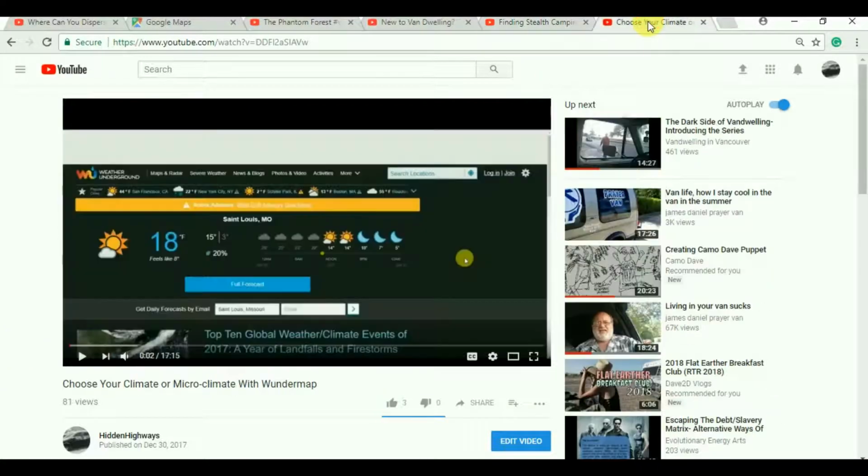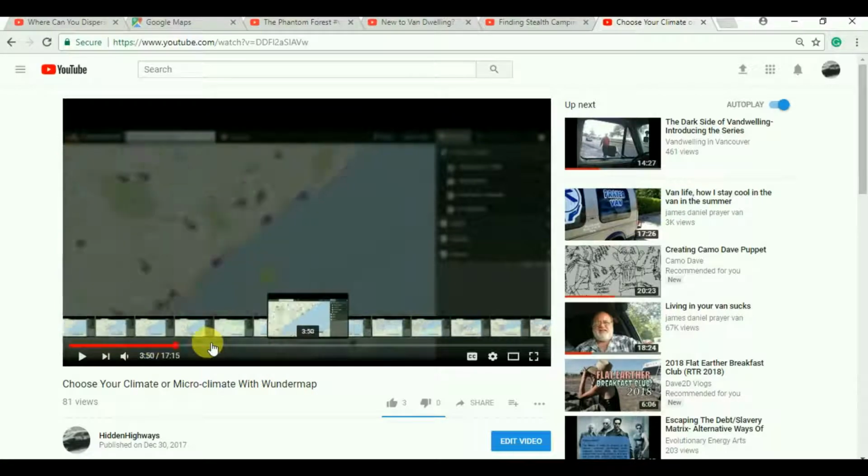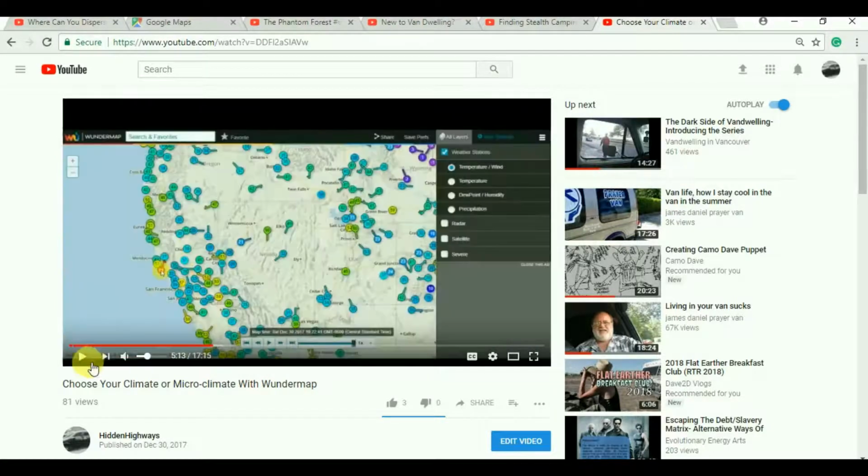And the last one I did was Choose Your Climate or Microclimate with Wonder Map. I'm showing how Wonder Map is a really good tool. Maybe if you've already used Wonder Map a lot, you won't need this course either, but it's a really good one that shows how Wonder Map knows exactly what the temperature is in different parts of the country, and can even go down to a very detailed scale, showing the difference in temperatures even within a given city, or just rising up in elevation a little bit. It gives very good, very detailed information.